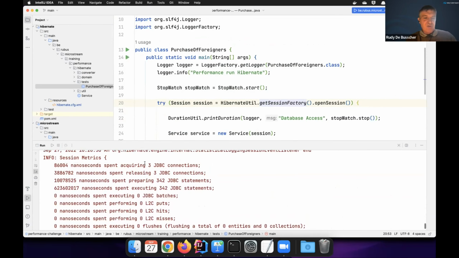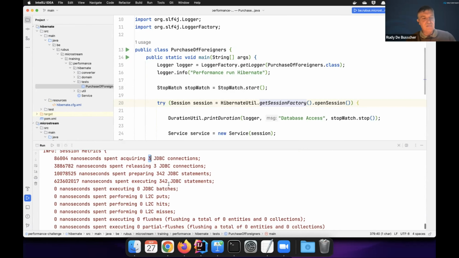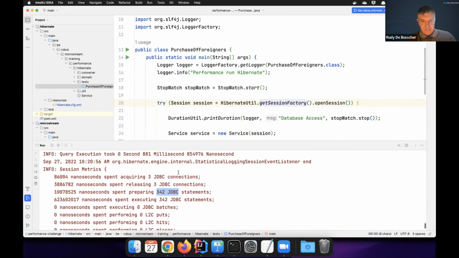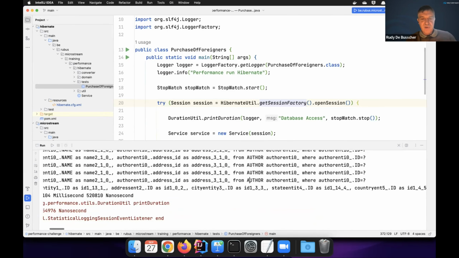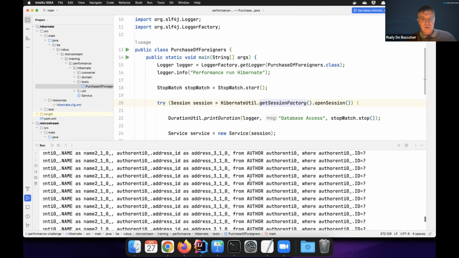Then we see that it creates 3 JDBC connections. That's one for the metadata, and then two more because we do the query 2 times. That's maybe already a bit of an overhead, but then this is disturbing. For our 2 queries, a cold one and a hot one, it executes actually 342 JDBC statements. What? What are those statements? We see that it's reading a lot from the author.